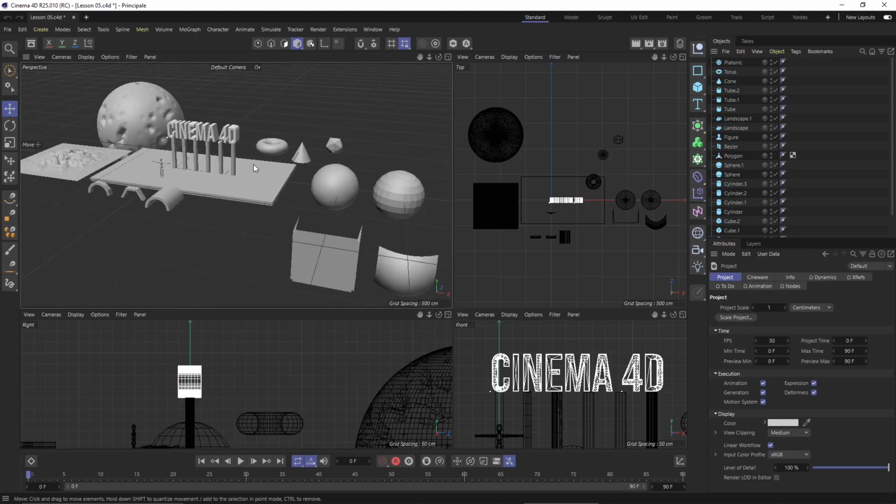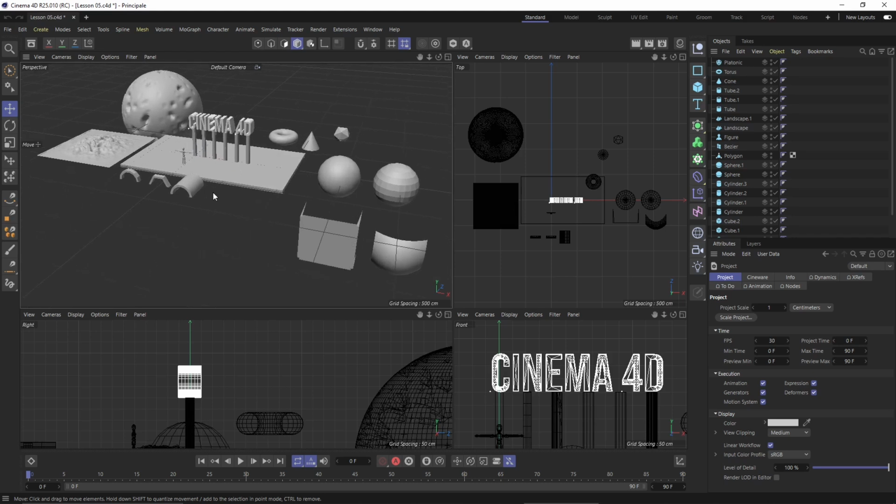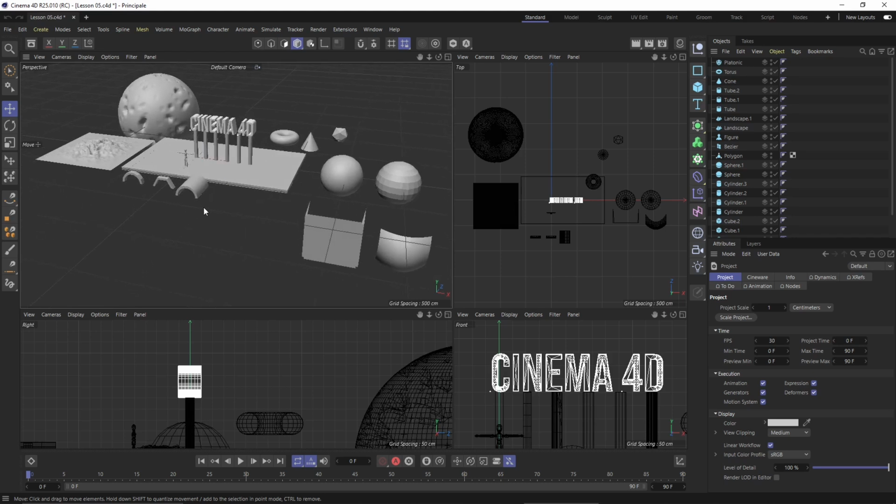In this video, we're going to see how we can use different tools in Cinema 4D, which will help us to work in a more precise way and also to manage our scene better.